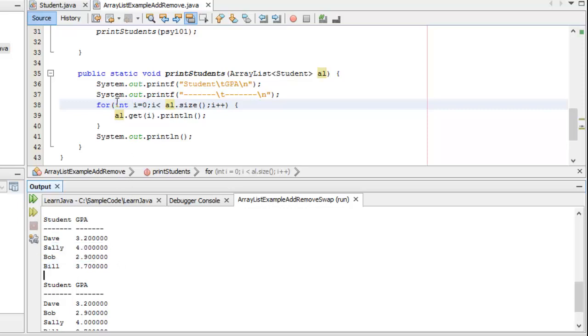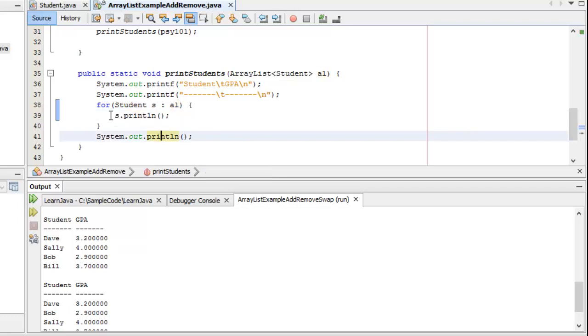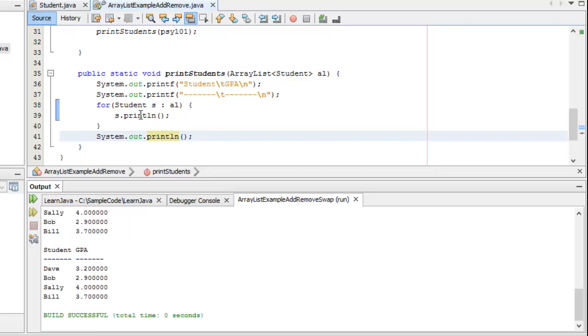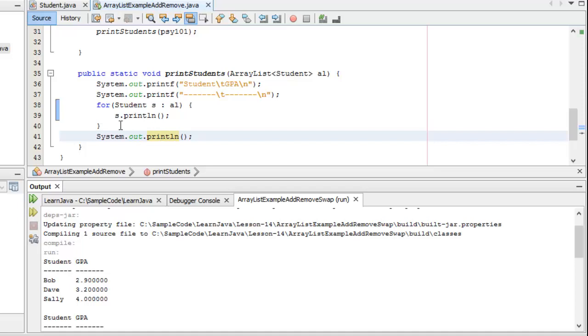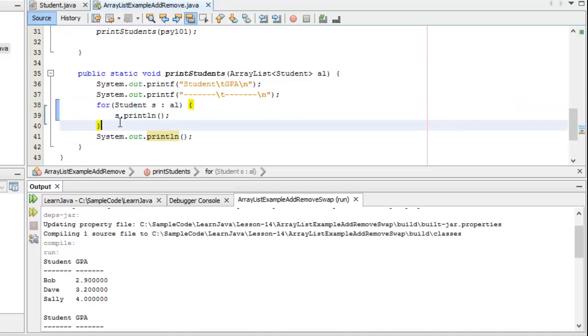I used the old for syntax only because I want to show you how quickly I can change that old for syntax into the new for syntax. Rather than say all this, which can be a pain to read, I'm going to say for student S colon AL, because AL is my array list of students. Then rather than saying this, I'm just going to say s.println. Let's run it and make sure I didn't break anything. Perfect. Still does it. So you can see this code is much cleaner than what I had. A lot less cruft in the code, if you will.